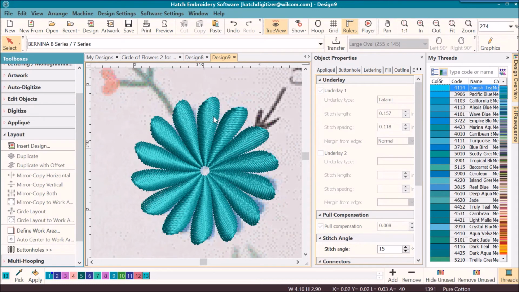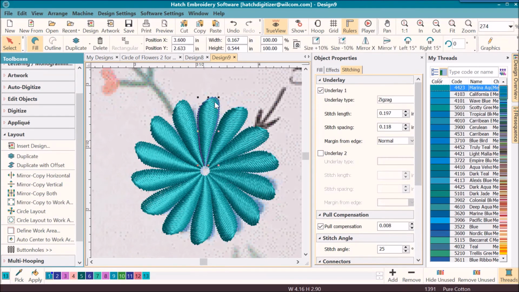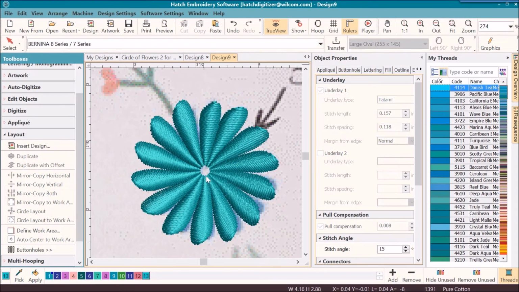Now, if you want to have some of these a little bit different than others, then you can simply click one, make it a little smaller, rotate it a little bit if you want, go into reshape, change the stitch angle if you want. You can select each one of these and make small changes to them if you like. I think that looks good, so I'm just going to leave it like it is.